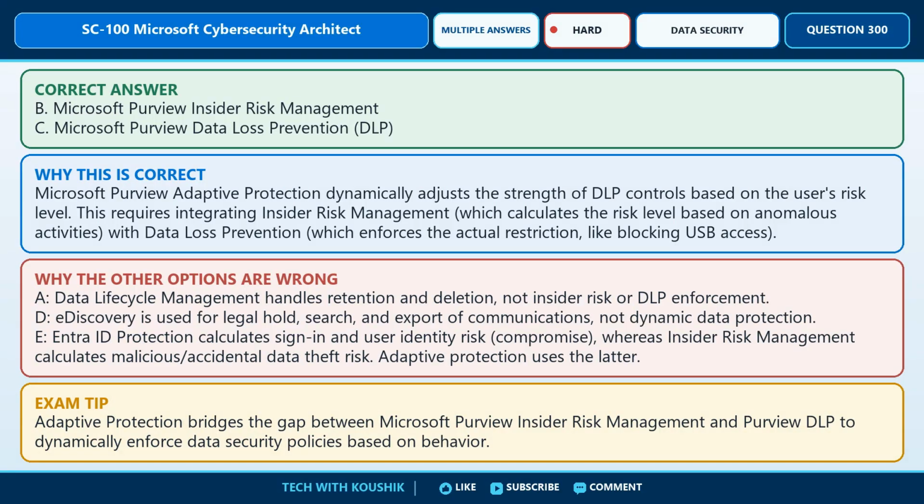The correct answers are Option B, Microsoft Purview Insider Risk Management, and Option C, Microsoft Purview Data Loss Prevention, DLP. Here's why. Microsoft Purview Adaptive Protection dynamically adjusts the strength of DLP controls based on the user's risk level. This requires integrating Insider Risk Management, which calculates the risk level based on anomalous activities, with Data Loss Prevention, which enforces the actual restriction, like blocking USB access.